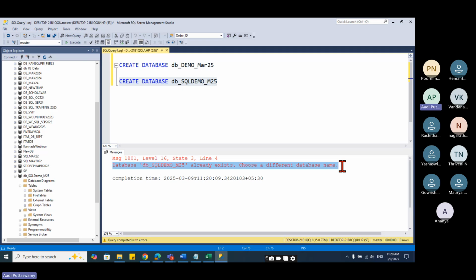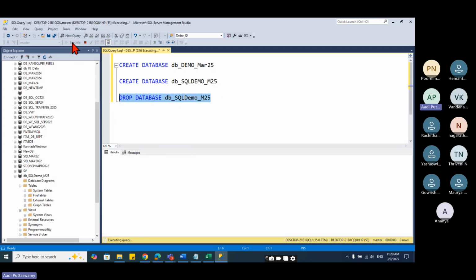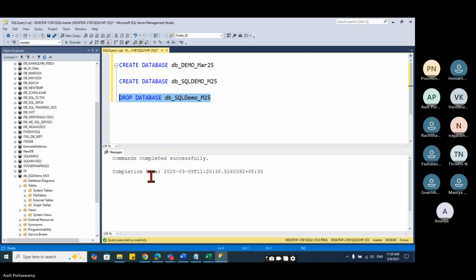Understood? Okay. Now I want to delete the database. Let's say drop database db underscore SQL demo. See, select and say execute. But people, be very careful. If you run this command, all your tables, data, everything is gone.